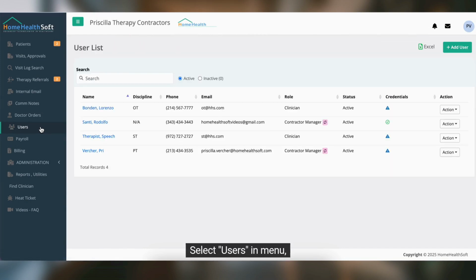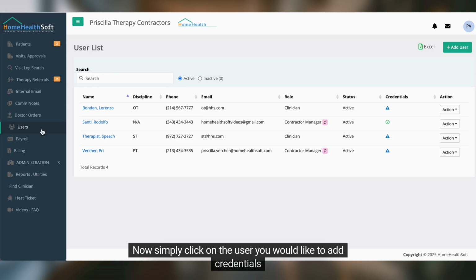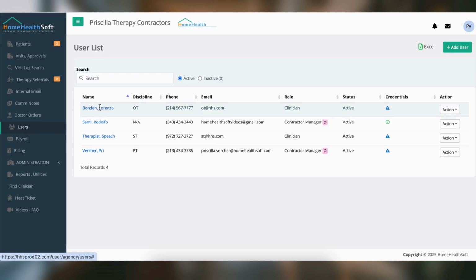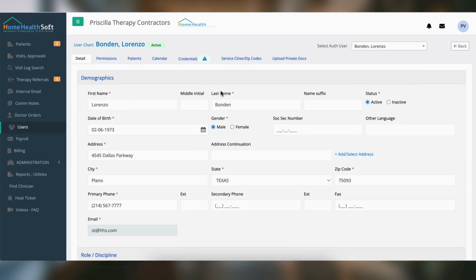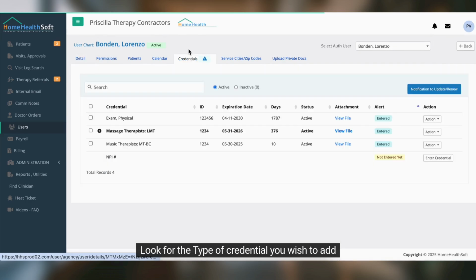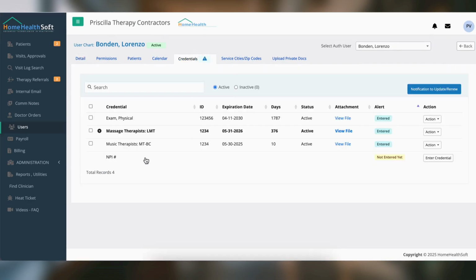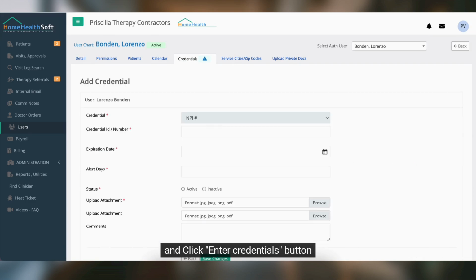Select Users in menu. Now simply click on the user you would like to add credentials. Click Credentials tab. Look for the type of credential you wish to add, and click Enter Credentials button. Fill in the required fields for the type of credential.